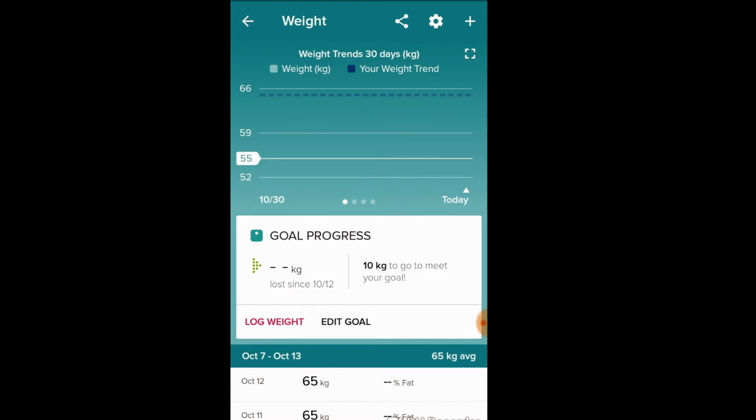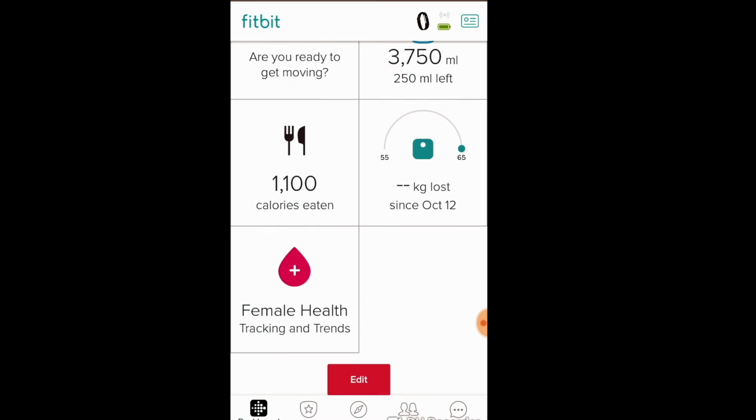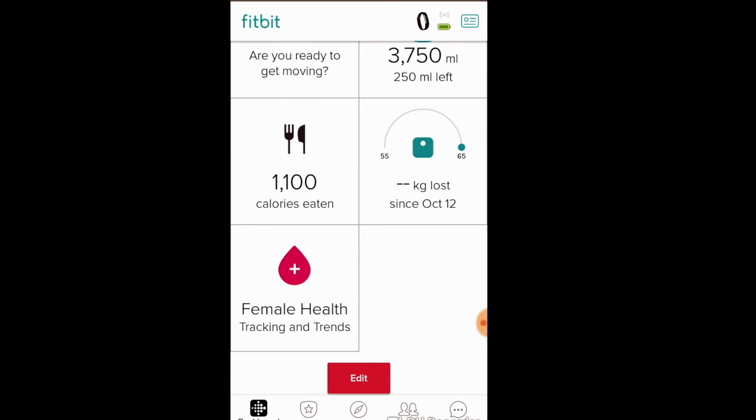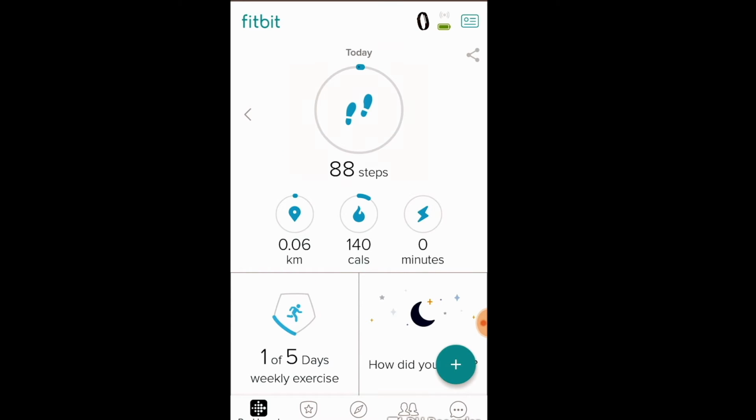And then there's also this weight data. You can log your weight here manually. Like if you're going to log your weight once a week, you can see if there's an improvement, if you're gaining or losing. So there's also this female health tracking and trends for the females. So let's go back to the steps.